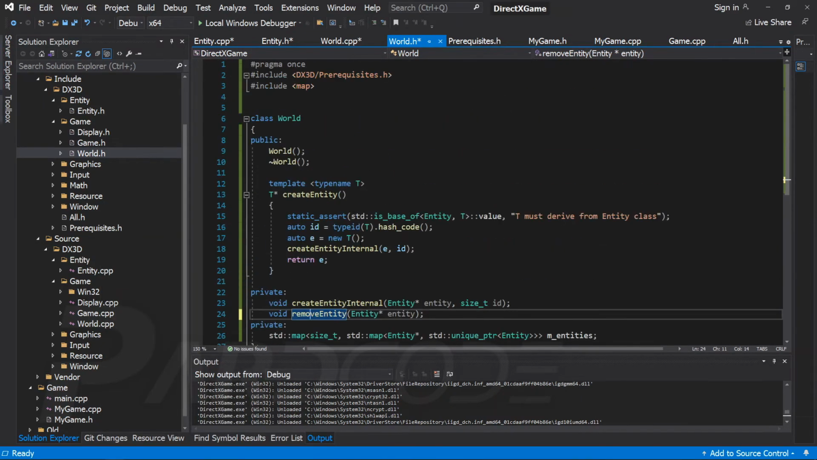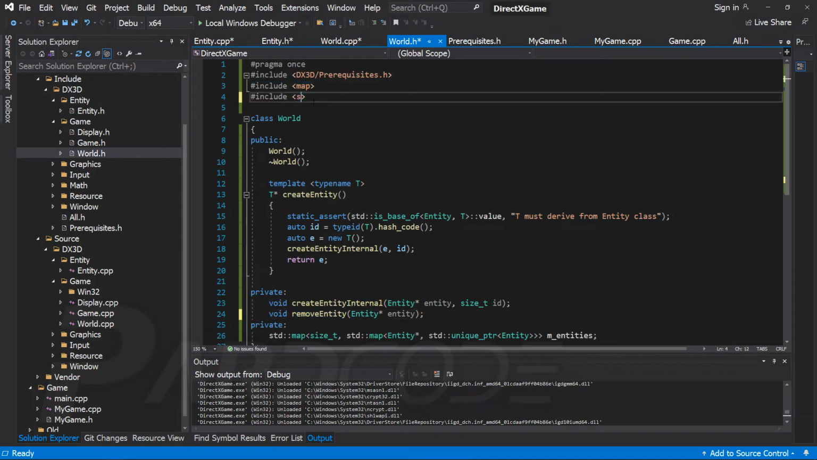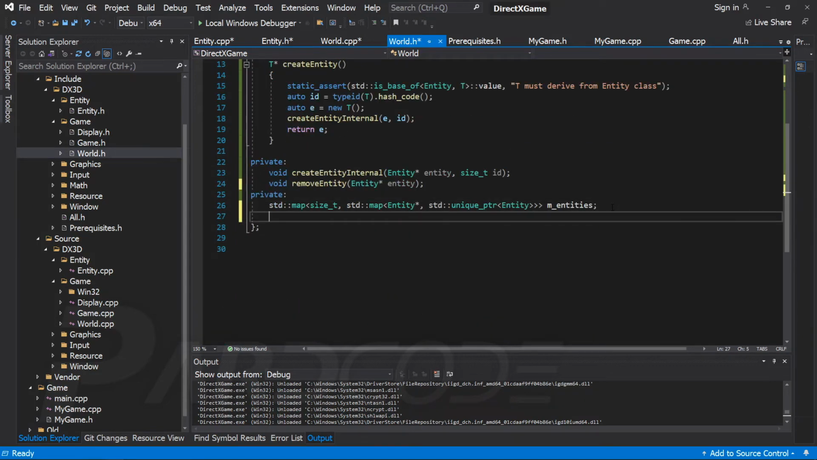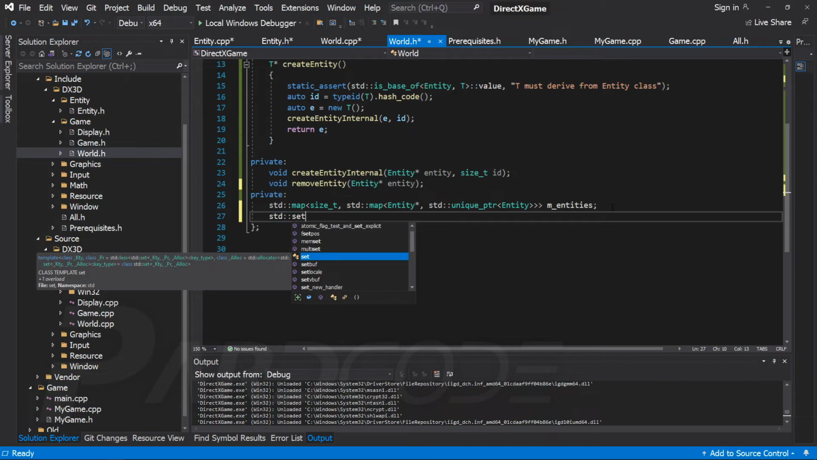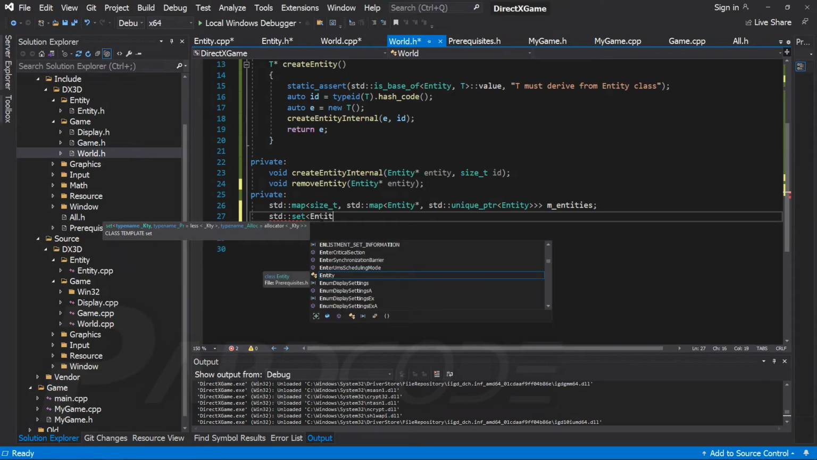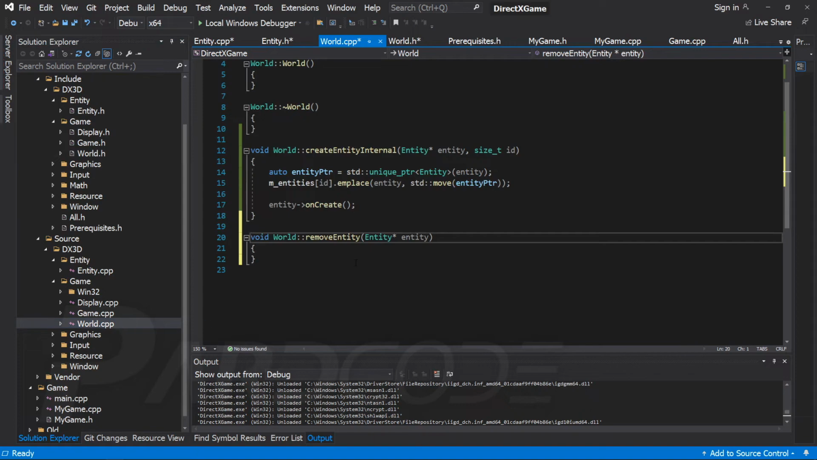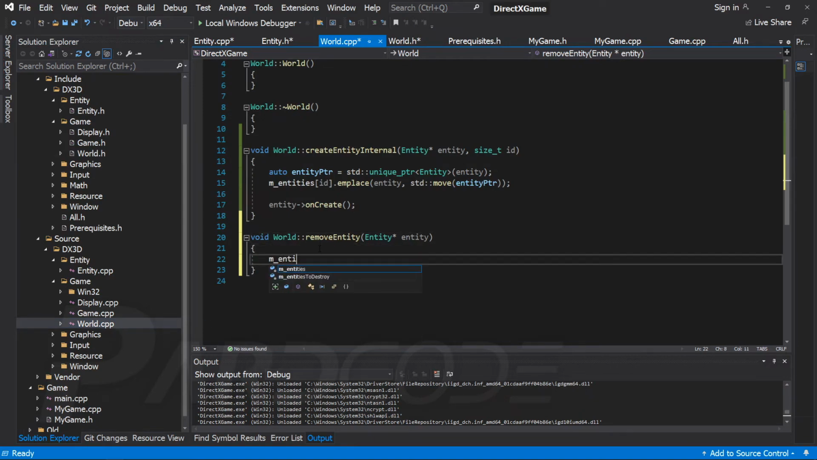Here we have to add a set of raw pointers to all the entities we want to destroy. Let's call it entitiesToDestroy. But why do we want to store those entities in a further container and we don't remove them immediately? The reason will be more clear in a few moments. For now, let's add the raw pointers to the set.